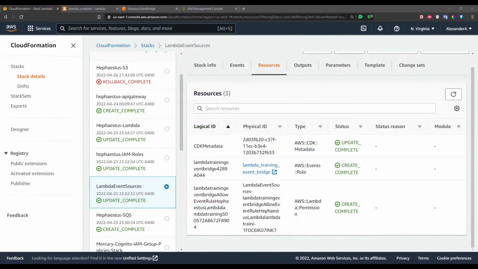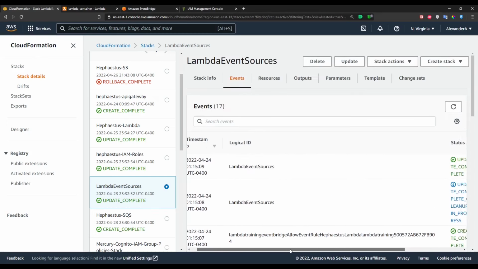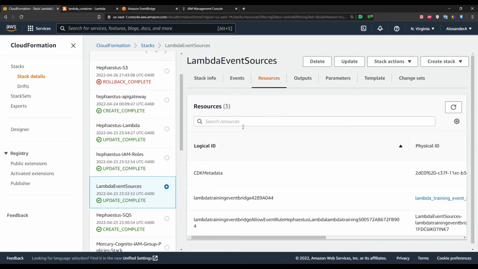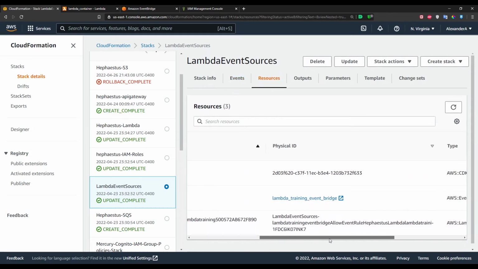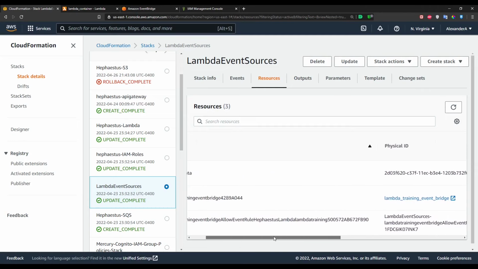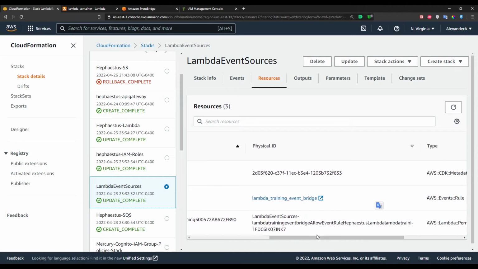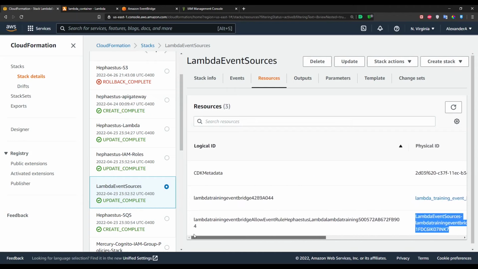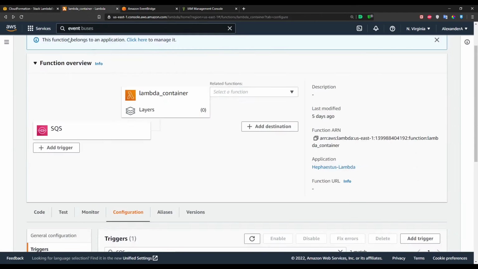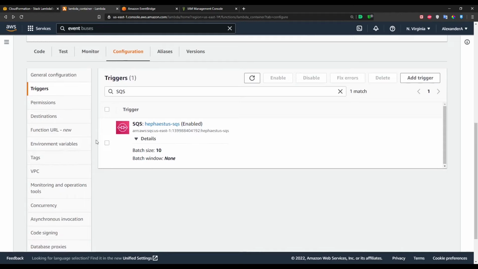Switching over to the AWS console, this is the Lambda event sources stack that we created. As we saw previously, these are all the events that were triggered along with the status. And in the resources, we can actually validate and make sure that these resources were created properly. As you can see, we have the Lambda training EventBridge cron job along with the trigger for the Lambda function. If we go over to the Lambda container function that we created, you can see that this SQS trigger has been added successfully.